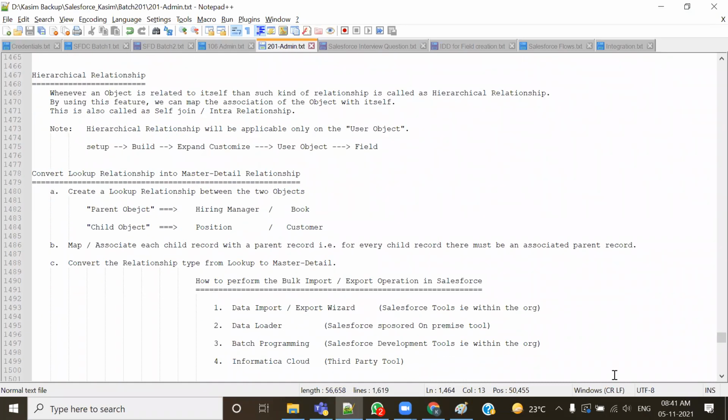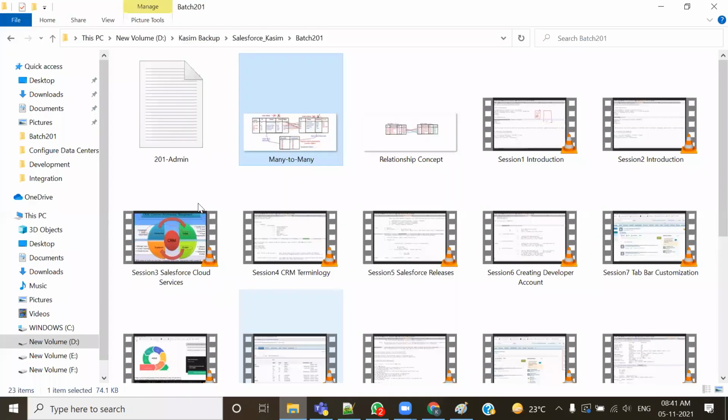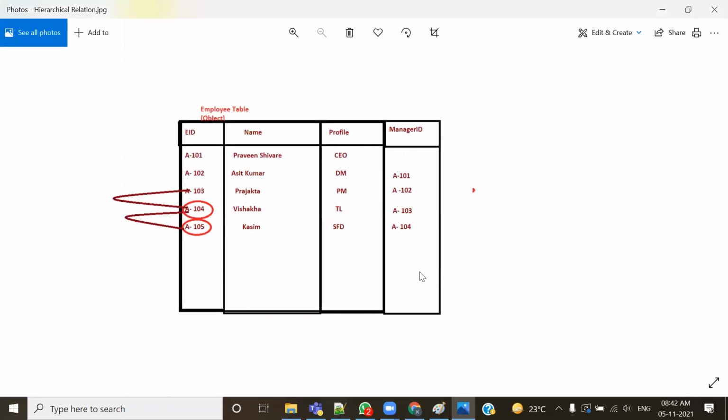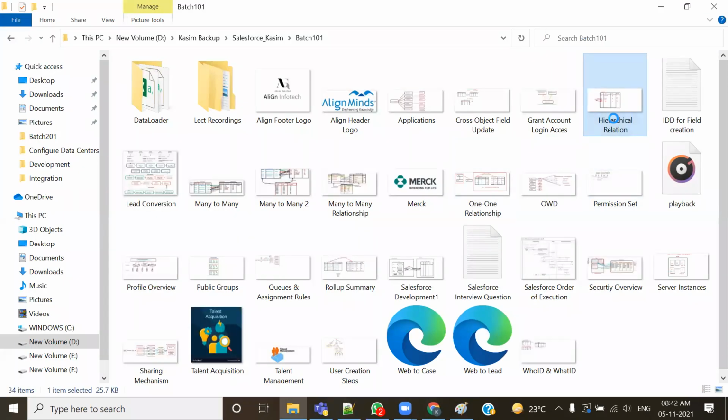Today is Friday, so on Monday I could start with the hierarchical relationship. Let me see whether I have posted this diagram on your drive or not. Yeah. Let's understand with this concept because अभी diagram बनाने का समय नहीं है. If I start making the diagram, it will take me lots of time.